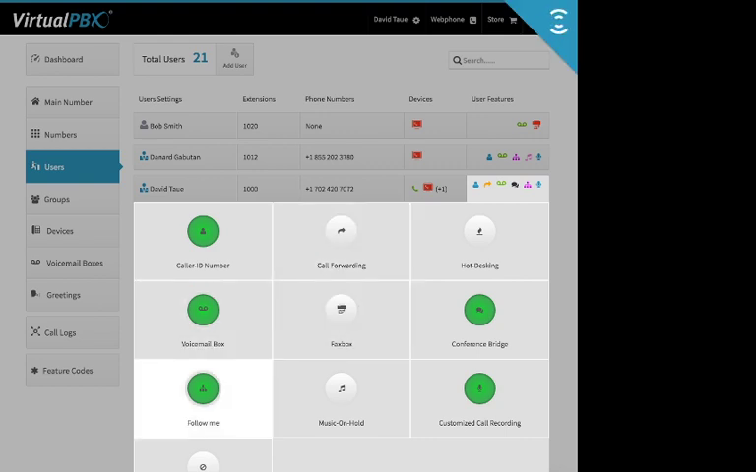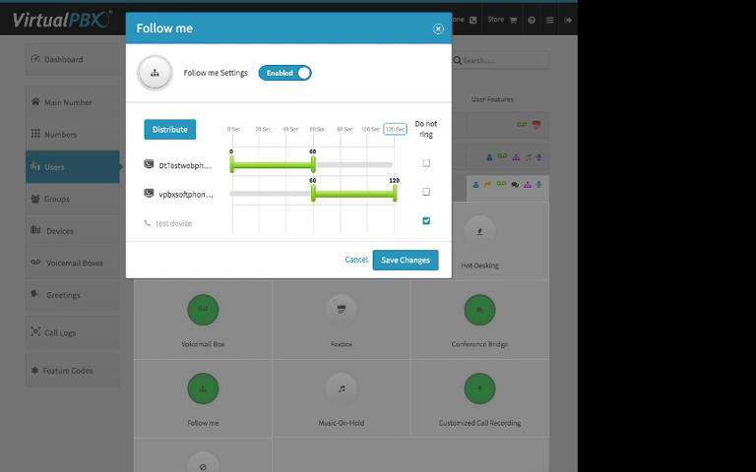Follow me, this is for people with multiple devices. So by default, if this was disabled and I just enabled it, all of these would be on Do Not Ring. So then I can say, okay, which devices do I want to ring? I can click Distribute, so that way they ring in order. This is my total ring time right here, 120 seconds, so that's 2 minutes.